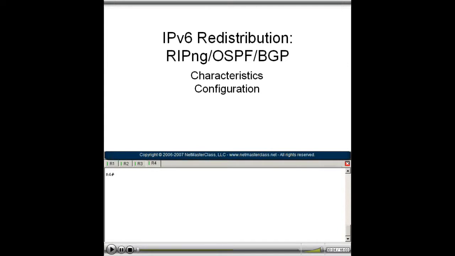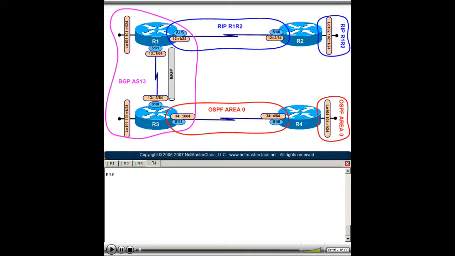Let's take a look at redistribution again. This time, let's take a look at RIP Next Generation in conjunction with OSPF, in conjunction with BGP regarding redistribution. Here's a look at the topology. Notice we'll run RIP R1, R2 on R2 between R1, and then we'll run BGP AS13 between R1 and R3, and then OSPF between R3 and R4. Our goal here will be to have full universal connectivity when we are done.